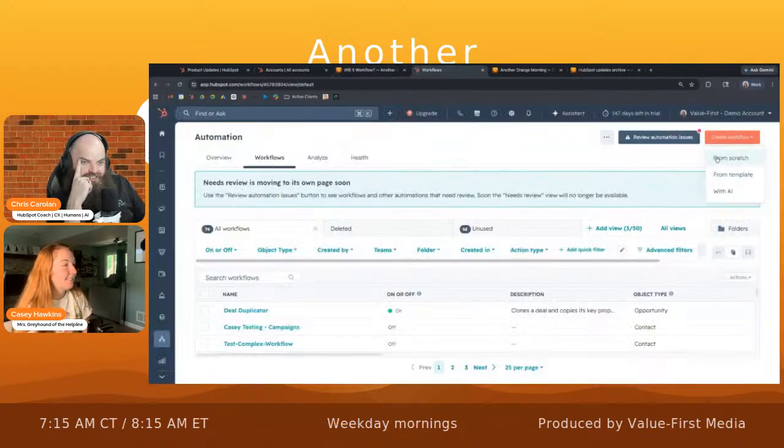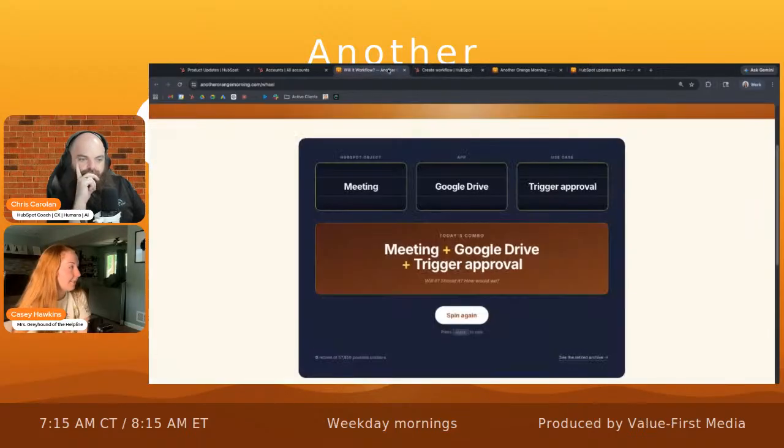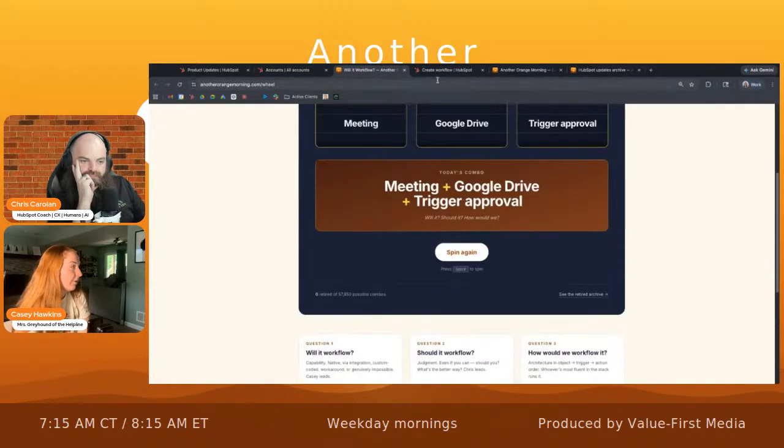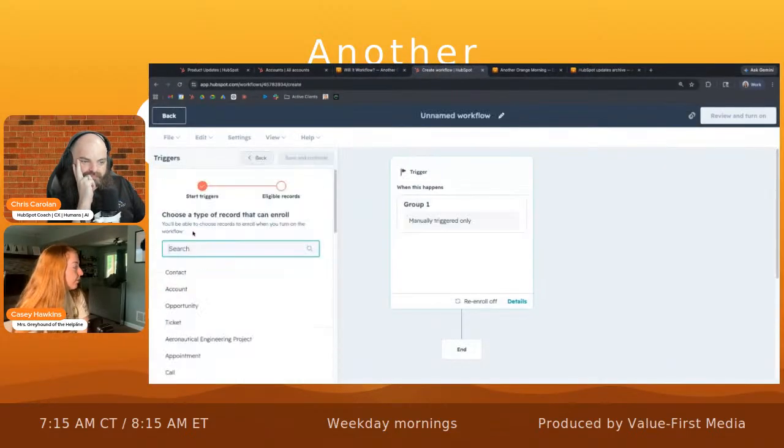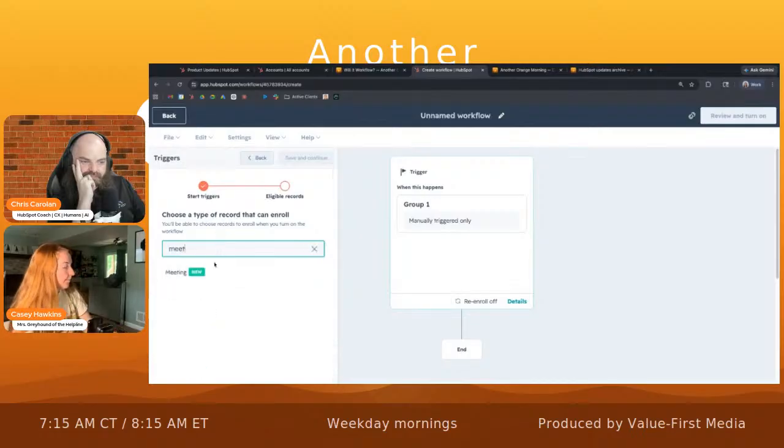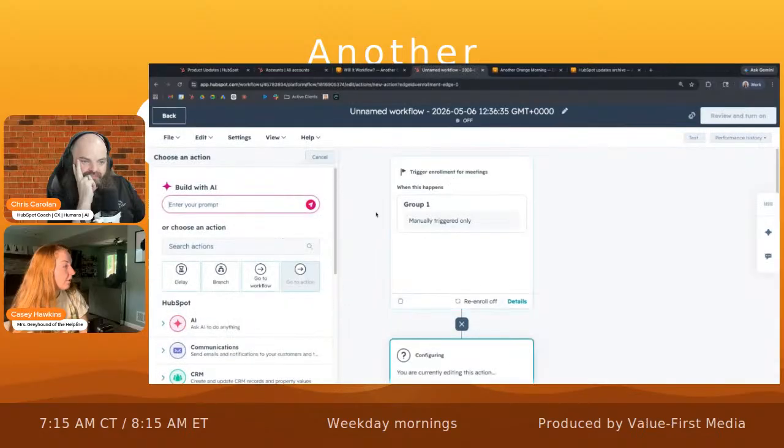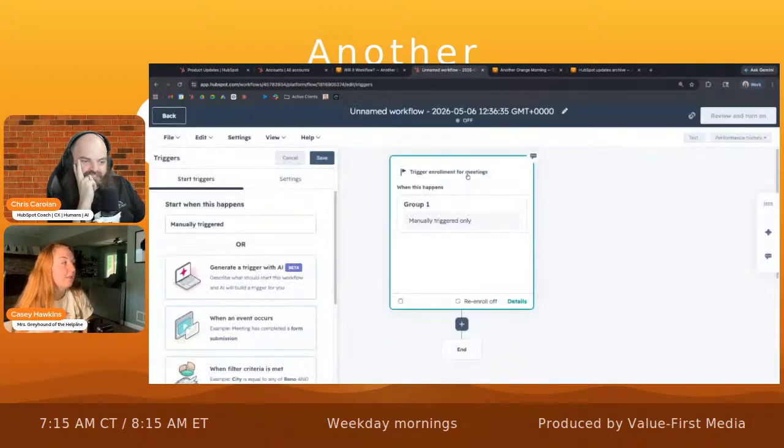So let's go in. Okay, so our first Will It workflow. Let's actually play with this though, because we're going to do a meeting, which is a new workflow trigger. Look at that. Very cool. It's very new to be able to trigger enrollment by a meeting. I'm very excited about that in general. So that's all I have to say about that.